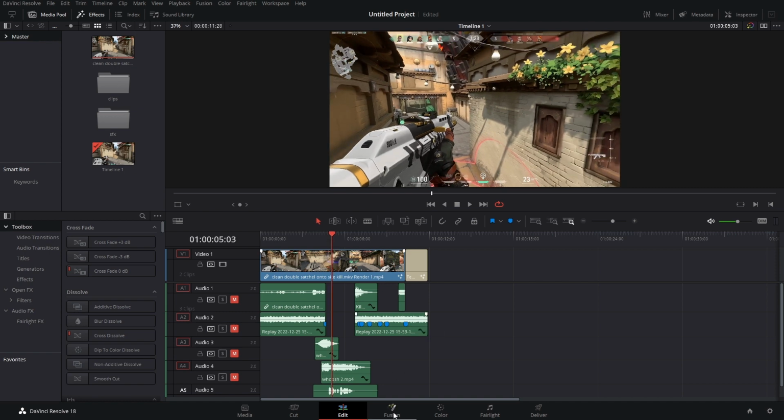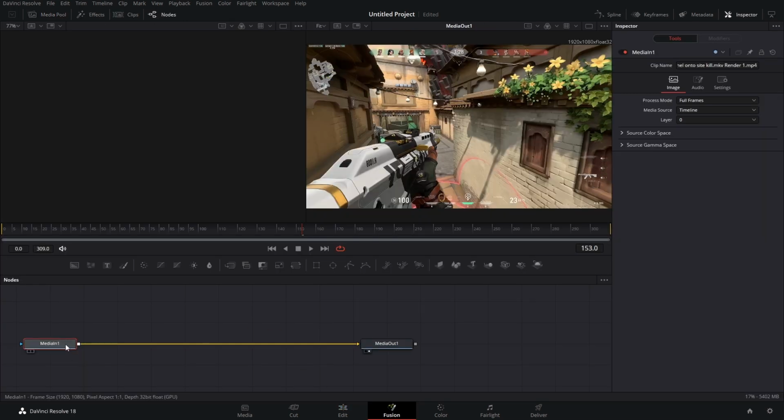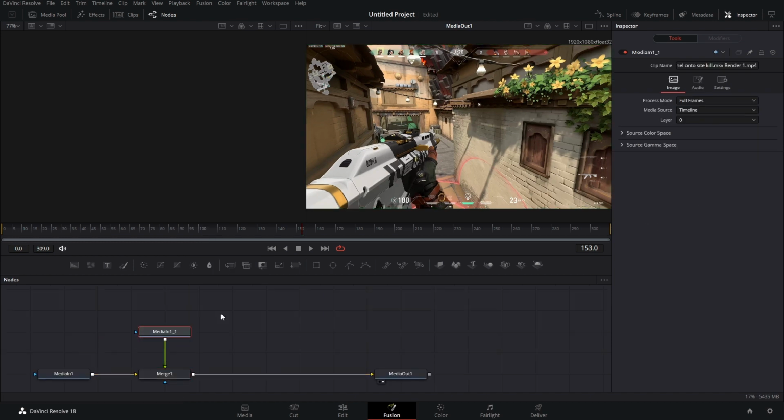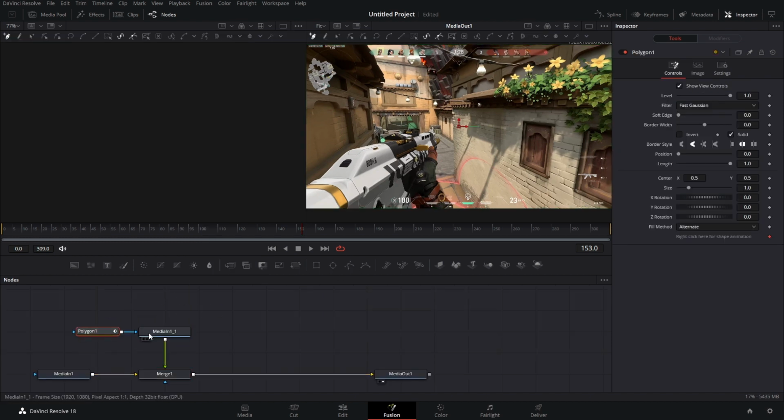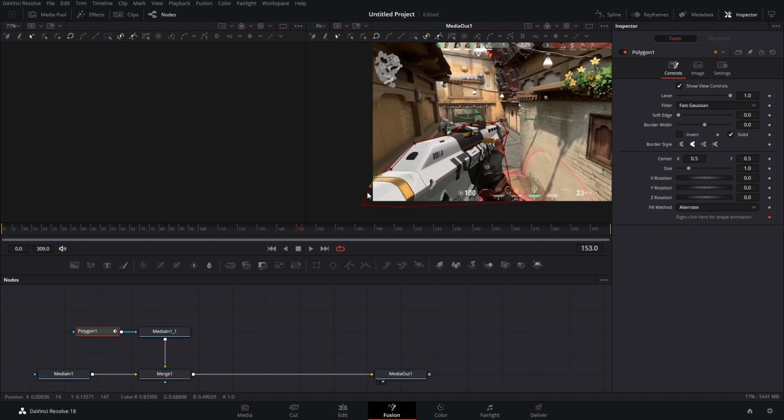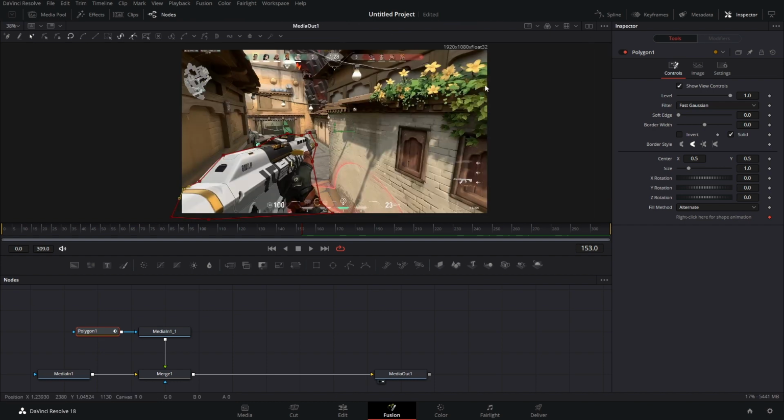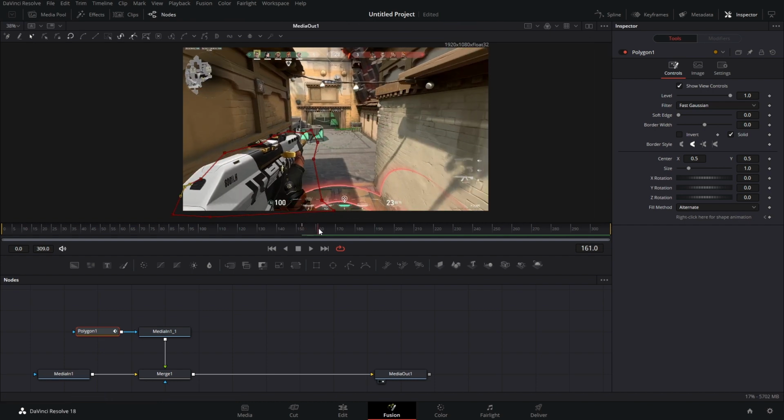If we want to work inside of DaVinci Resolve, what we could do is go into Fusion, duplicate our media in one node, like so, connect it with a merge, add a polygon node, and then just start to mask out the Vandal. Now, the problem with this is that it is going to be very time consuming because there's a lot of movement to the Vandal, and what we'd have to do is track that movement in.